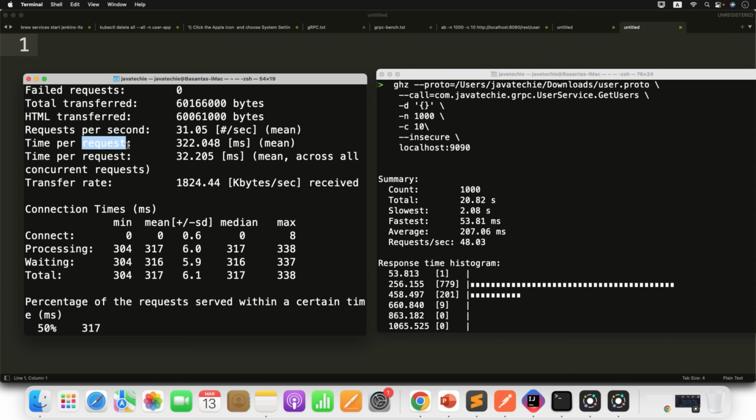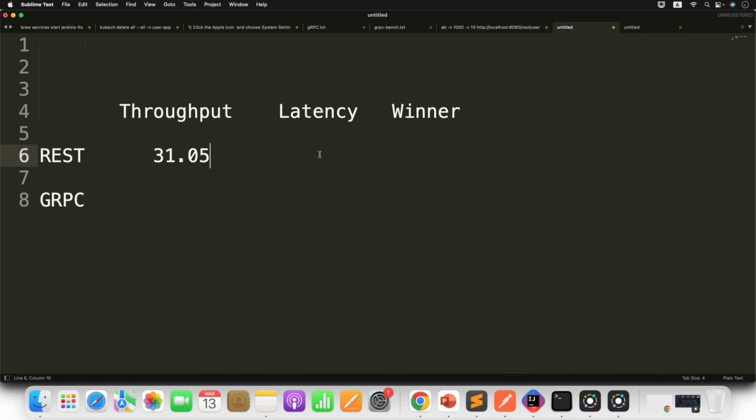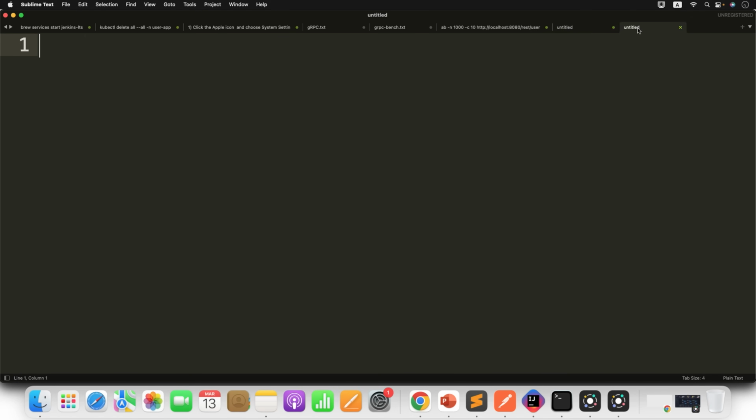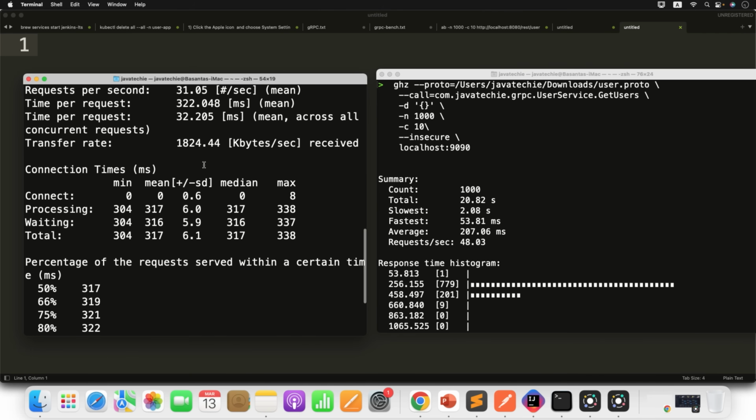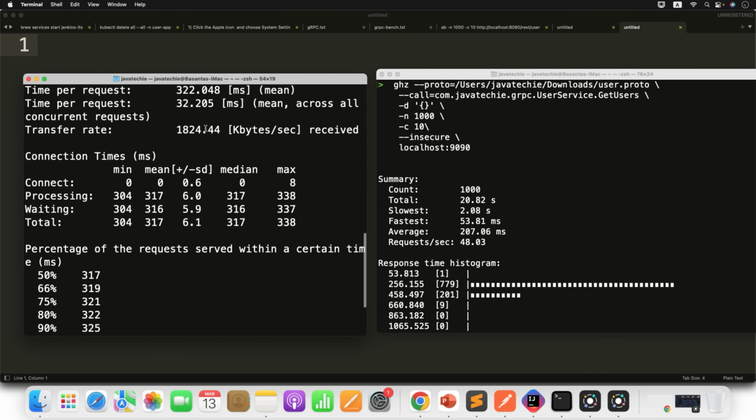that is the average time, you can say, right? So that is 322.048 in REST. So just copy this. This is your latency. Okay, so latency in REST is this. So time per request, this is the mean across all the concurrent requests. This is the accurate one for each individual request. Now this is the transfer rate, you can ignore it.